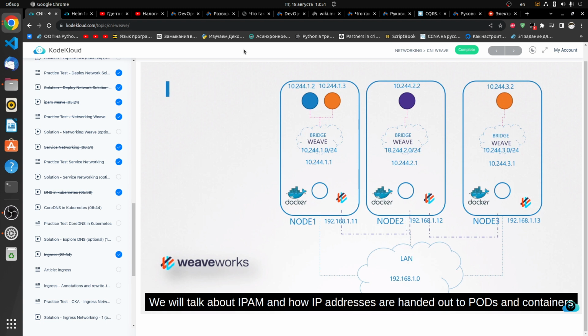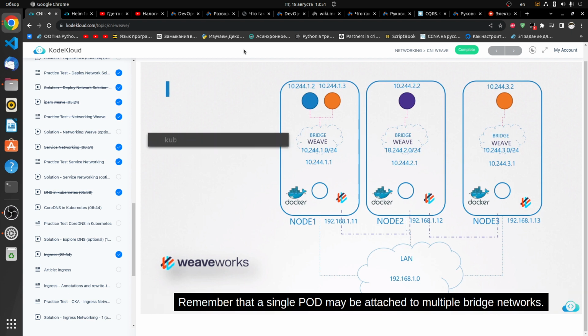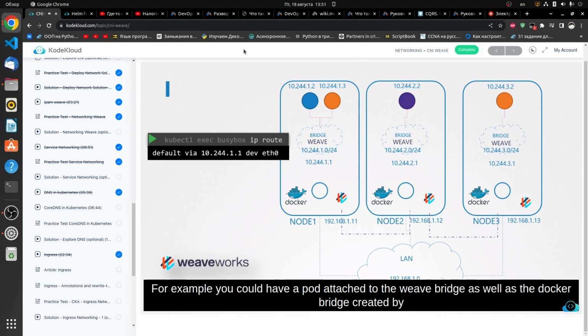We will talk about IP address management and how IP addresses are handed out to pods and containers in the next lecture. Remember that a single pod may be attached to multiple bridge networks. For example, you could have a pod attached to the Weave bridge as well as the Docker bridge created by Docker. What path a packet takes to reach its destination depends on the route configured on the container.